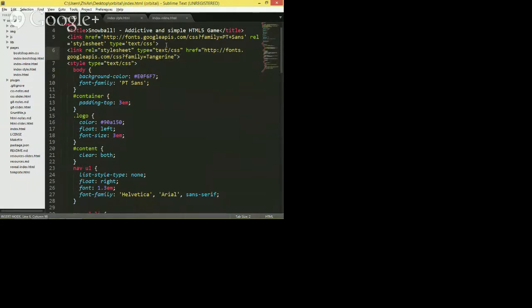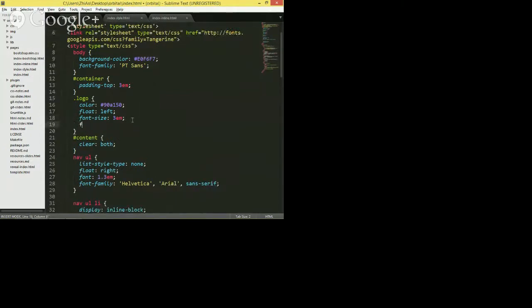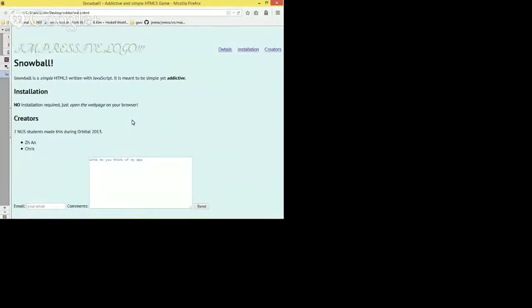Tangerine is a cursive serif font, and I want my logo to be serif. So the way I do it is, this font family is Tangerine. I don't need to quote it because Tangerine is a single word, no spaces inside, so you wouldn't have any trouble doing that. And yep, this is how Tangerine looks.